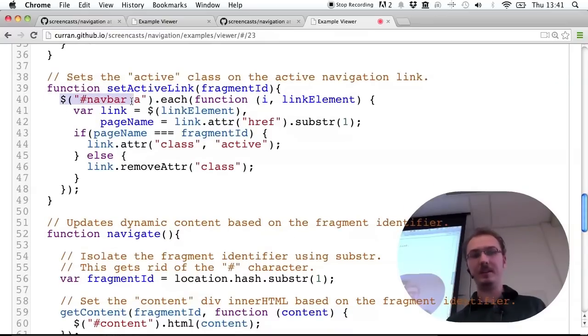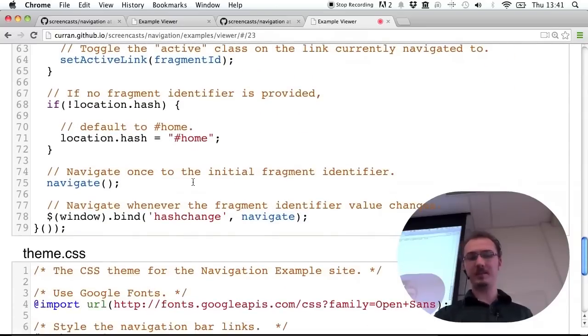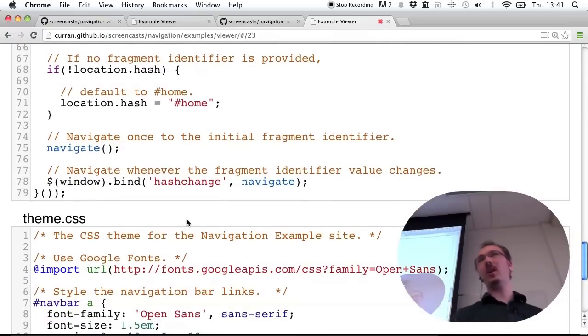Here you can implement the set active link in a more concise way. You select using jQuery selectors and using the dot each, which is like a functional for loop that jQuery gives you. And then getting and setting attributes using the jQuery syntax is a little nicer. Here, this line just uses the jQuery syntax instead. It's not that much simpler. And this is how you add events to the window using jQuery. So it doesn't give you all that much in this example.